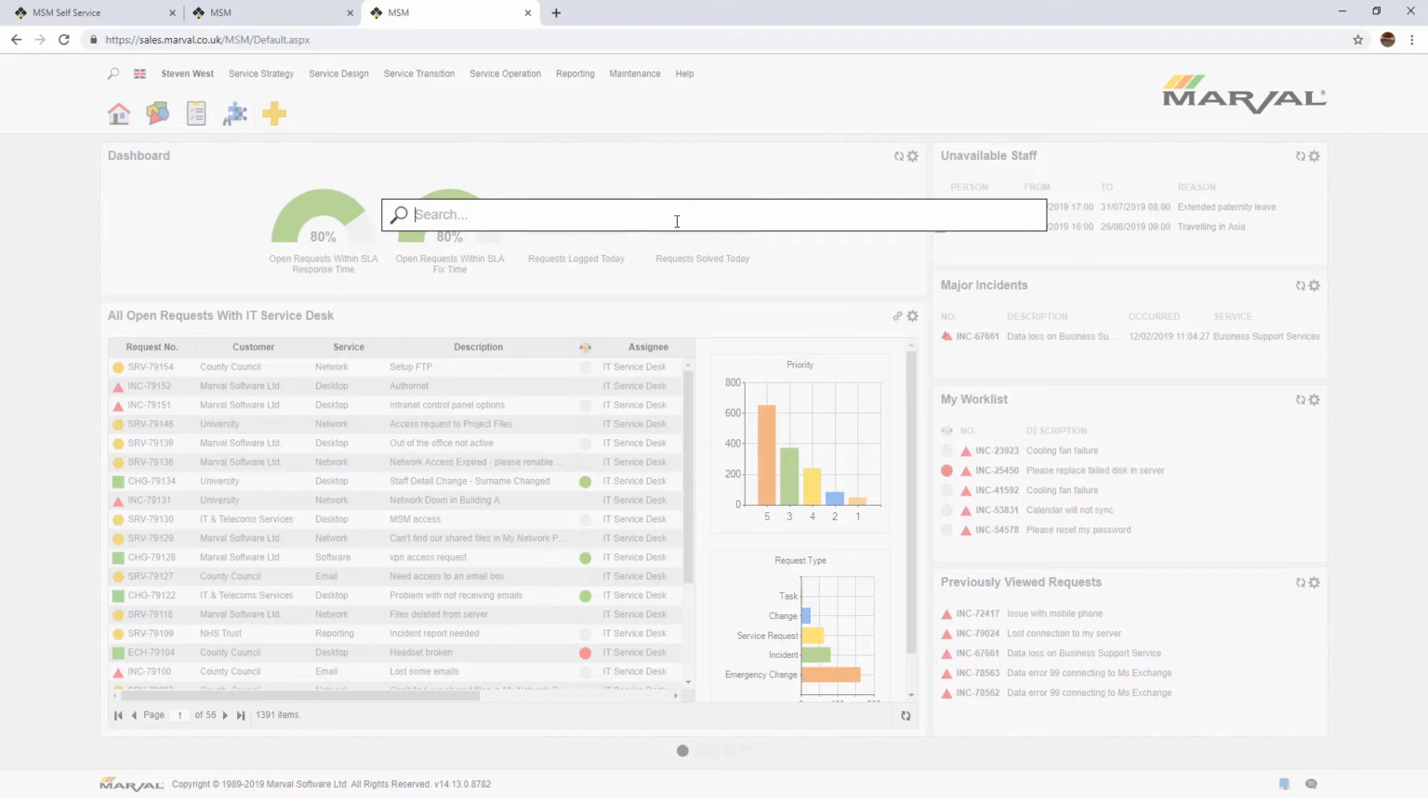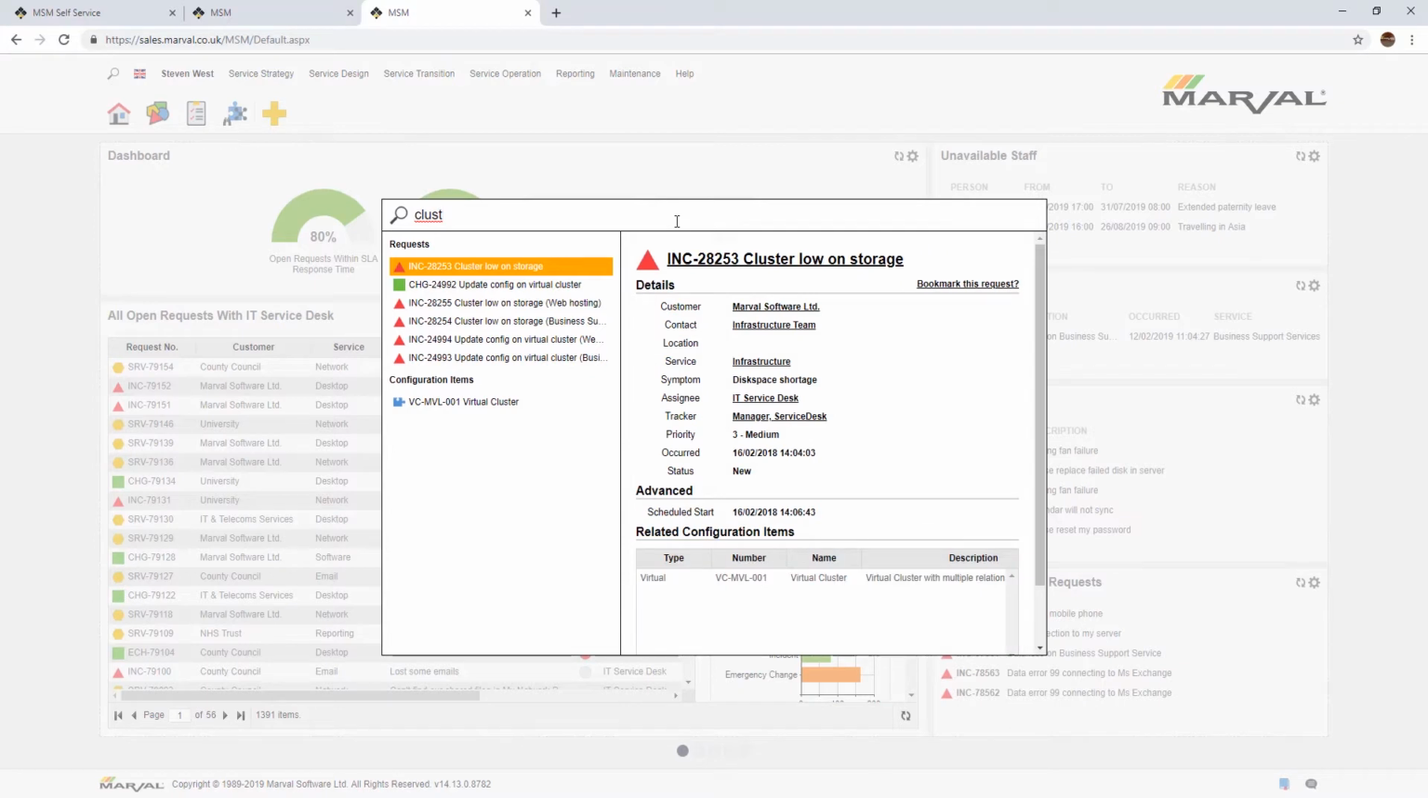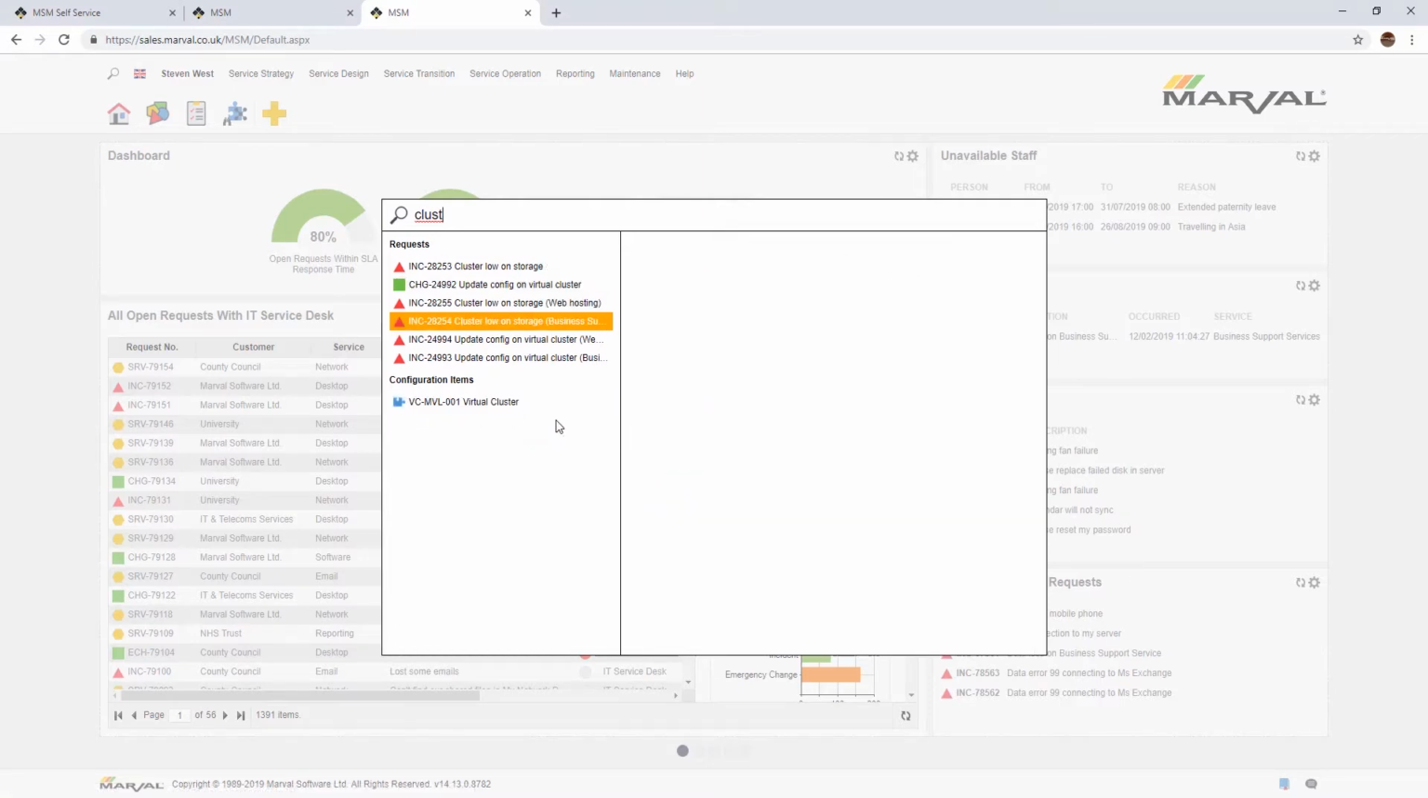So I'm trying to find the cluster. I have no idea what the cluster is called, so I need to hopefully search by a keyword. If I just type in the word cluster, the solution will drill down. Here we go. I've got lots of different requests that have been logged against the cluster, so an incident and an incident there and a change. But there, under configuration items, so within our CMDB, there's our virtual cluster. If I scroll down to that, I can see there it is.